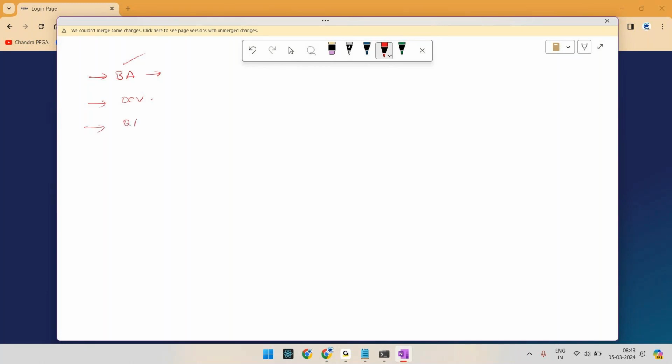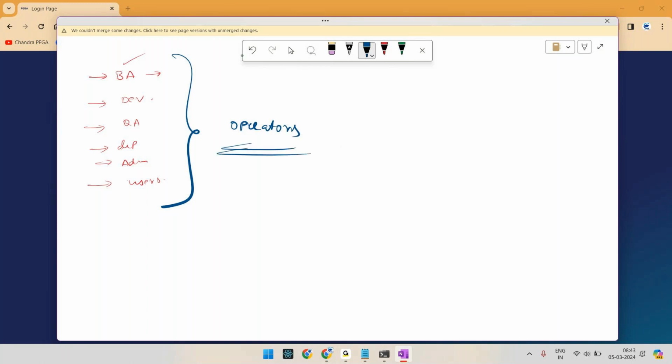And the testing team has to log in. They have to test it. Then the deployment team, or maybe the administrative team, or maybe real users. I mean, ultimately, these are to be logged in by the real users, right? Real users. So remember, in our PEGA application, whoever is logging in, whether a developer or a real user, whatever it is, they are technically called what? Operators. Technically, everyone logging into PEGA is called an operator.